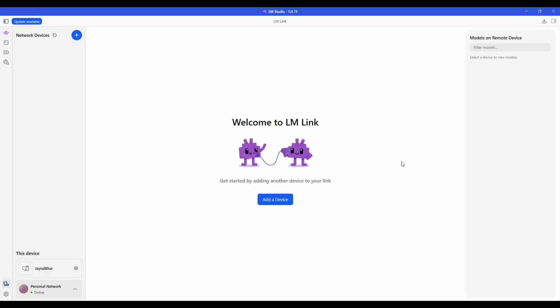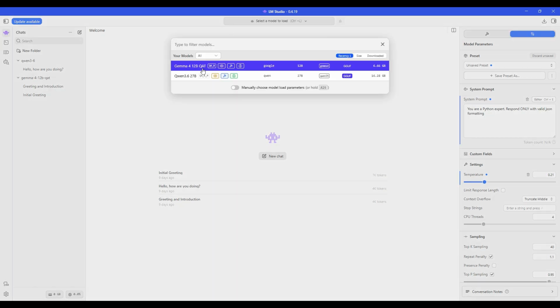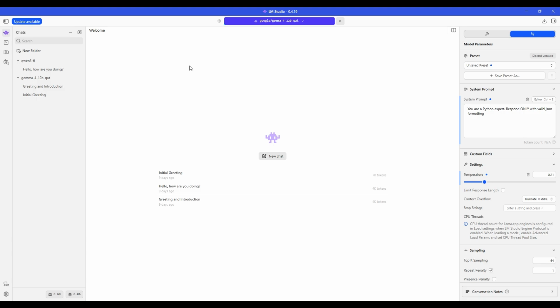So what we can do is quickly jump to my other laptop, and I can show you how we are utilizing the models. One more thing we need to do, before jumping to the other laptop, is load a model. So in the meanwhile, I am loading this Gemma 4 12B. It is faster. Allow me a minute, I will be jumping onto my other laptop.